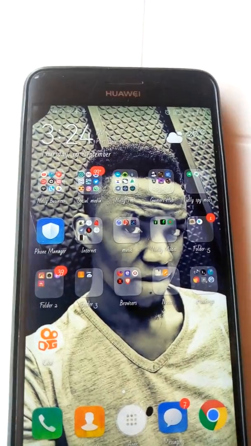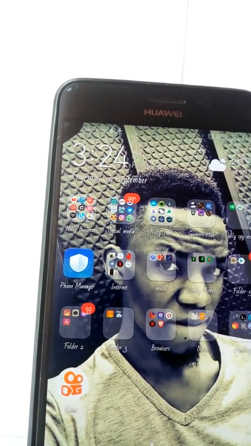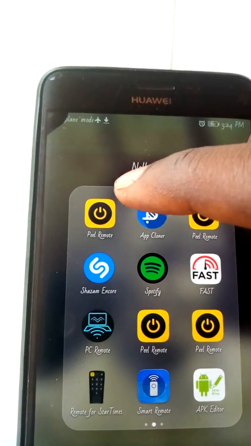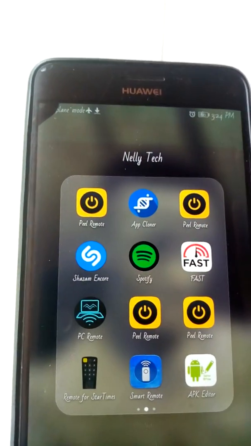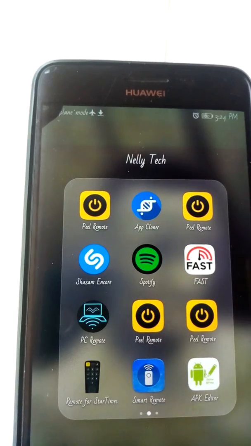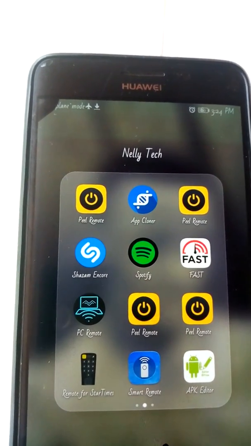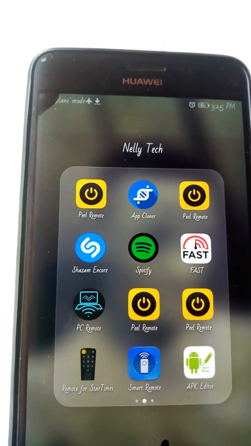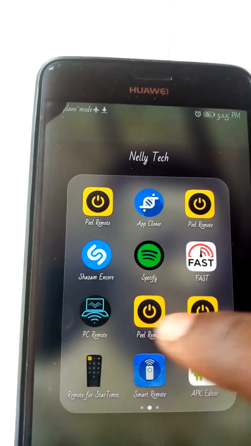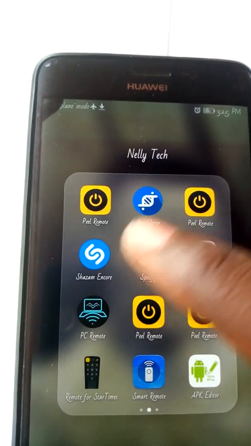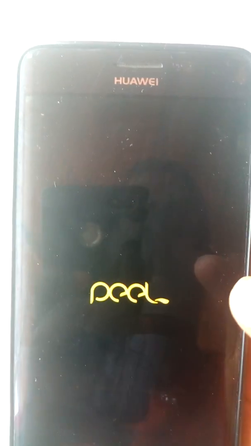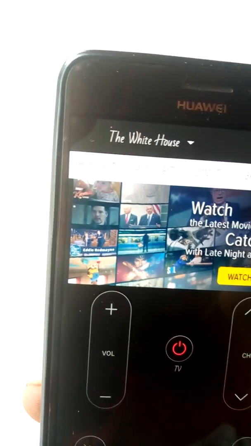All right, so what you have to do is you need to have an application called P Remote. If you don't know how to find it, I'm going to provide the link in the description area of this very video so that you can get this P Remote. You might see different shortcuts, but it's one. Okay, so open the P Remote just like that.